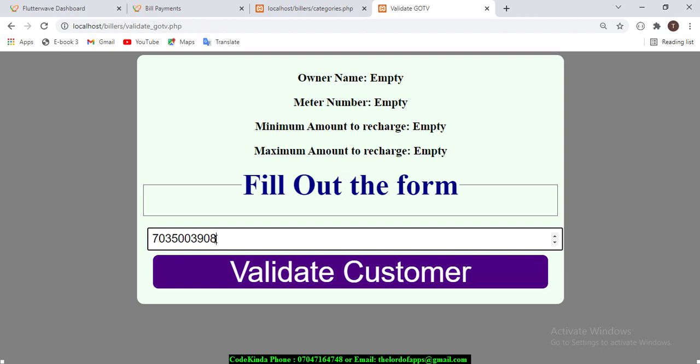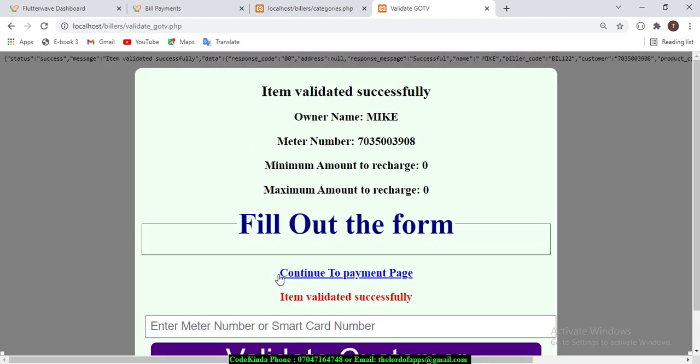Just make sure that what you entered right here is correct. So if you click on validate customer, it's going to go ahead to validate that. And congratulations, that went through. If you take a look at the owner name, this is Mike, and this is the customer's meter number.